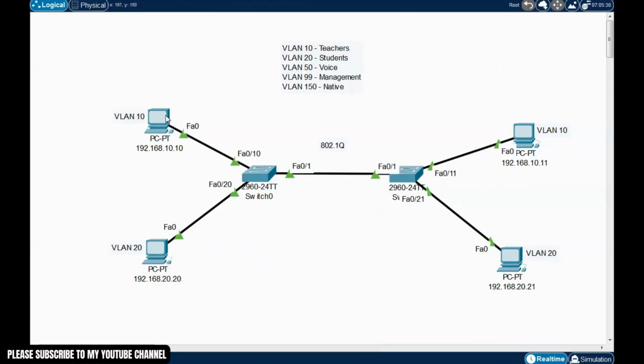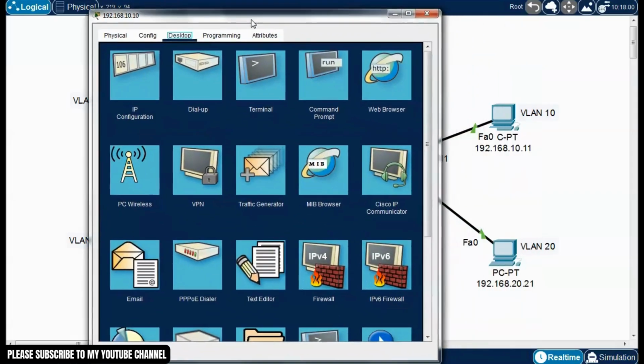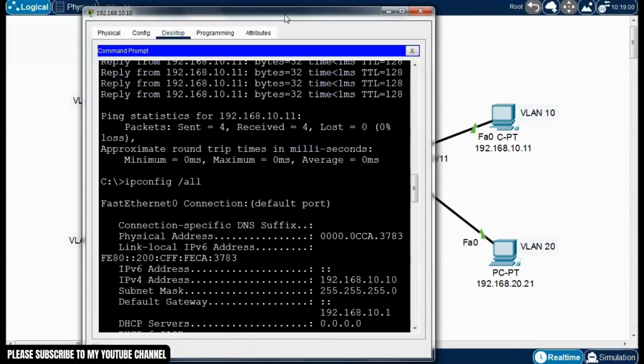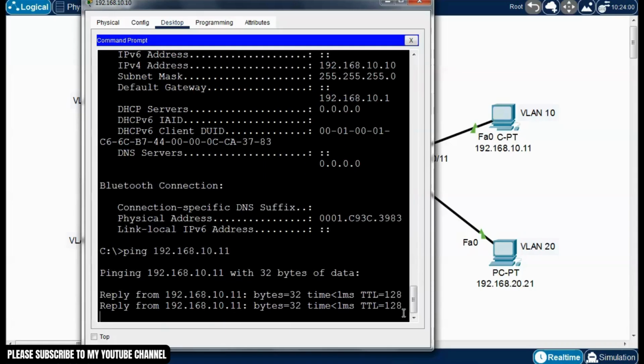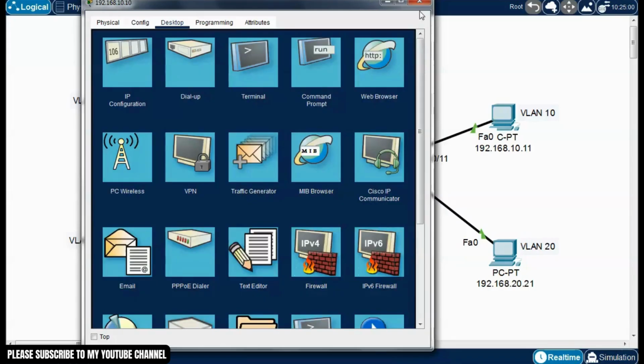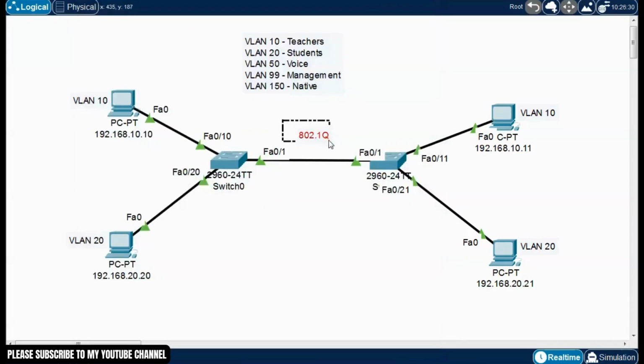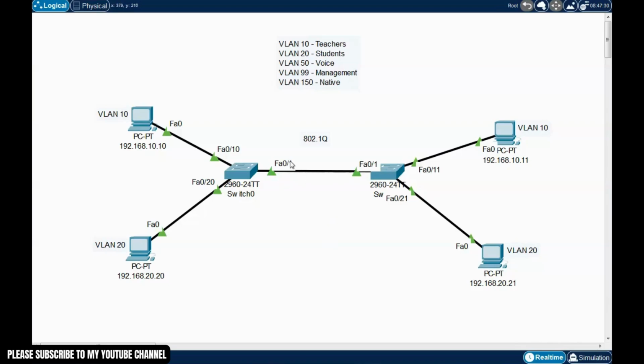All right, and now let's try to ping. Let's open this PC, then select command prompt, and I'll type here ping 192.168.10.11, and you see here that we are receiving a reply. So using the 802.1Q protocol, it is allowing the VLAN traffic and VLAN tagging on this trunk line. So now the teachers can communicate with each other and also the students.